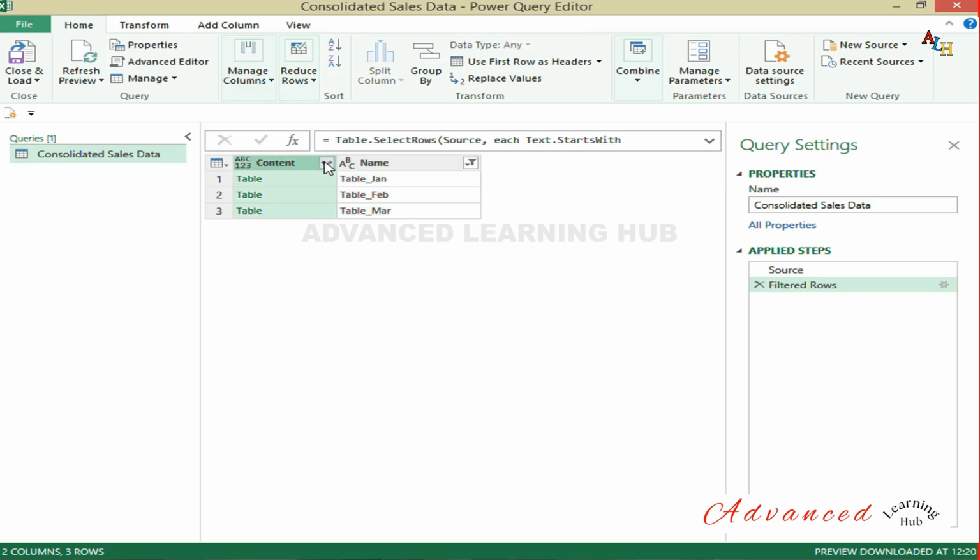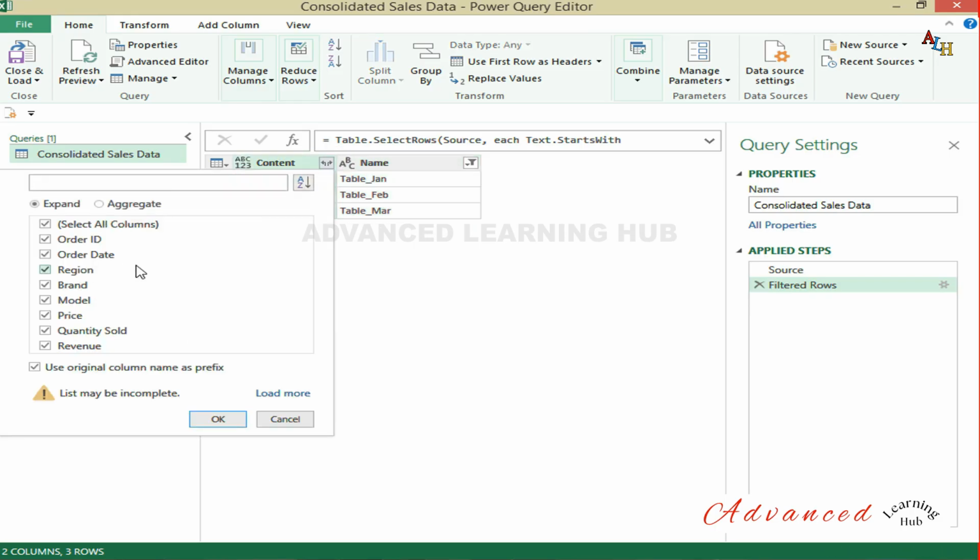Now click the double arrow icon. On the next dialog, you will see a list of all columns that would be included in the combined sales data table. By default, checkboxes of all column headers have been selected. If you want to exclude any column header from the consolidated sales data table, clear its checkbox. I am leaving all checkboxes selected.